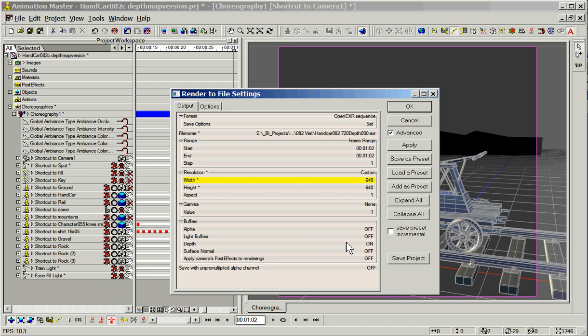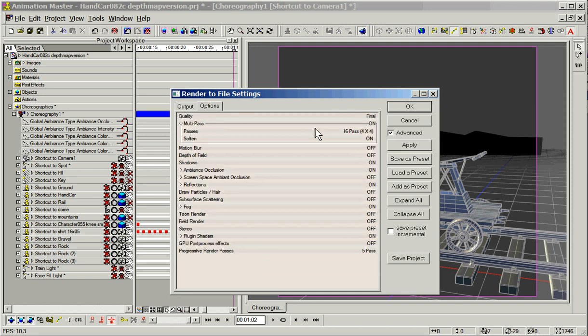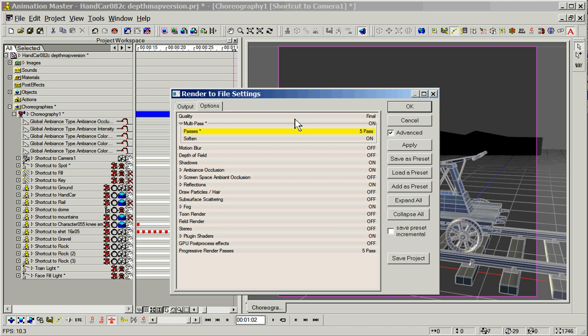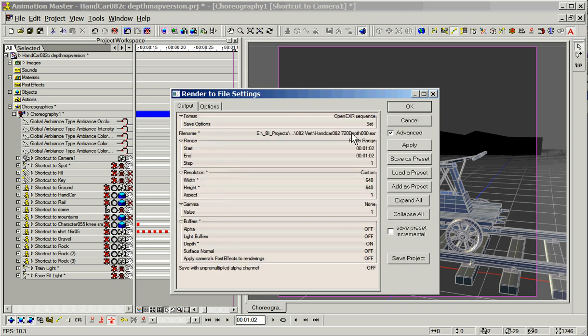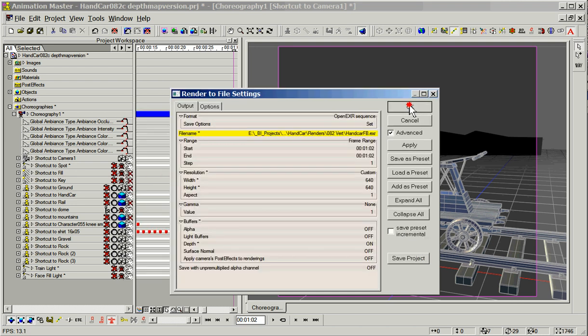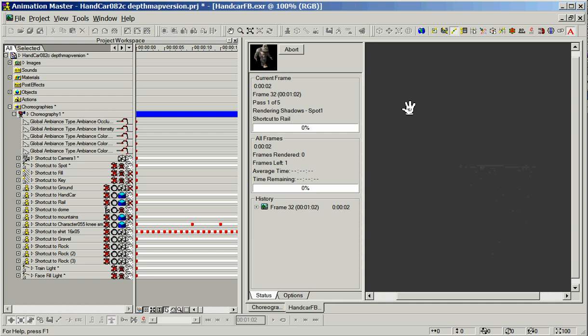And then down under buffers, I want to make sure that depth is on. And we can leave the others off. For the render options, use whatever it is that you found was suitable for your image when you were authoring it previously. These are the settings I ended up with for this image. Just to make this faster, I'm going to make it a 5-pass multipass. And I forgot to choose a name for this thing. I'm going to call it Handcar FB for Facebook for this test. And I'll hit OK to render, and it'll go off to start rendering.